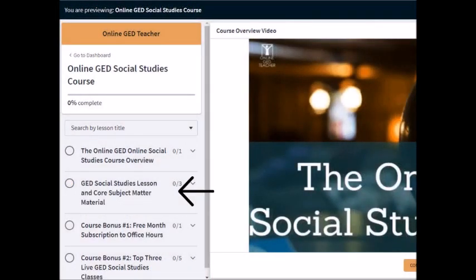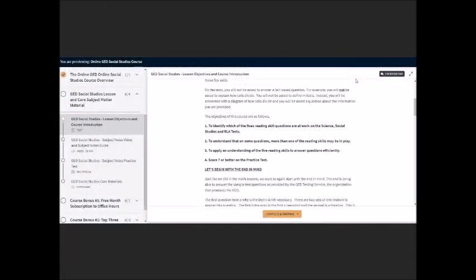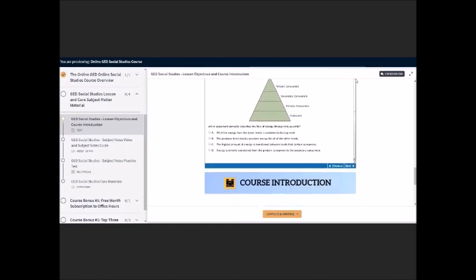Next, you can click on the lesson and core subject matter section. This is the meat of the course. Once you click on the button, the lessons will appear. The 4 lessons of this section appear and the first lesson is populated to the main screen to the right. You can view the lesson objectives and course introduction.